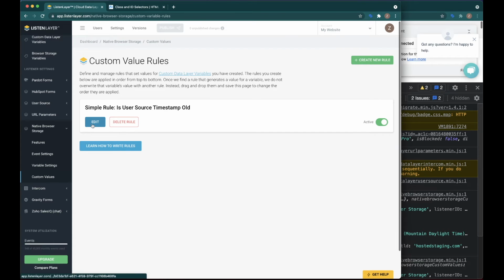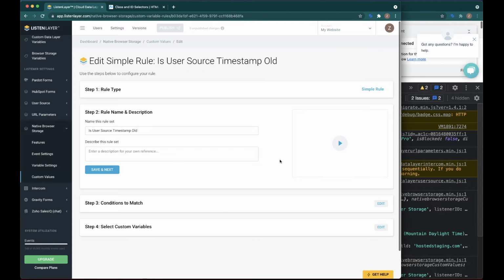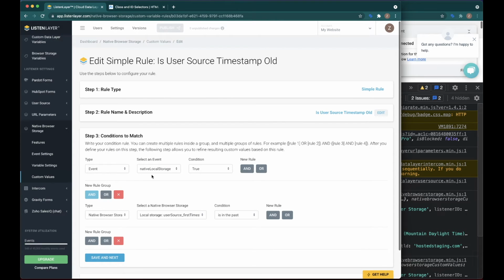But we're going to use this example and just take a look at what we can do here in browser storage currently. What we're doing is we're trying to determine when we have a native local storage event occur, and that includes this timestamp, which has a format of a date function. We want the condition to only match if that's in the past.